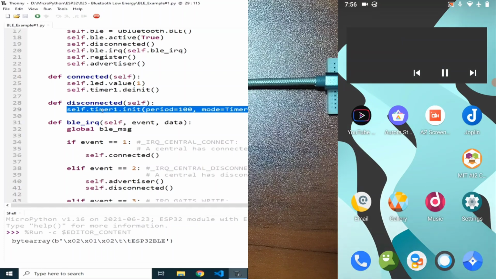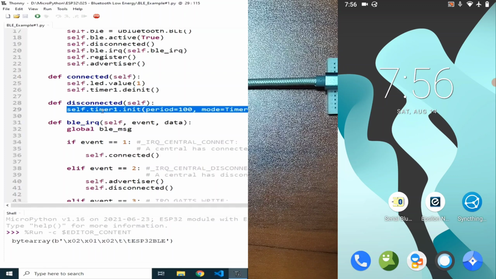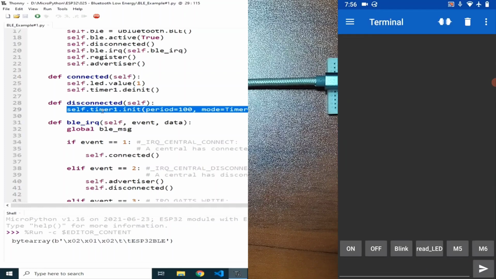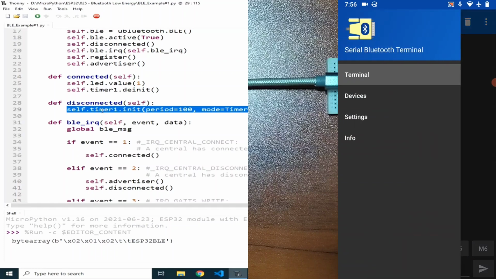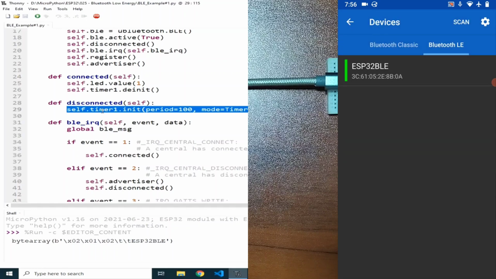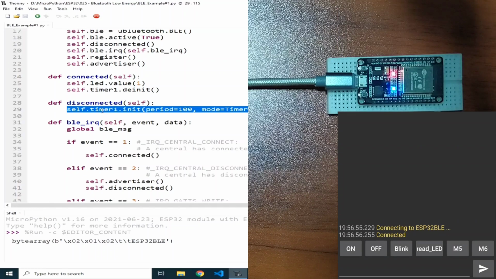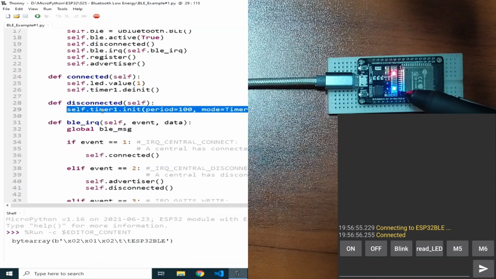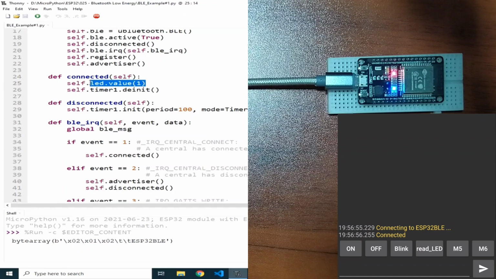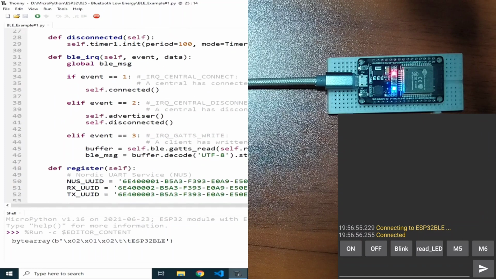And I will use the Serial Bluetooth Terminal for the demonstration. I will click the menu, then devices. It is found under the Bluetooth LE or BLE. I will select it so that it will connect. Connecting and now connected. And as you can see, the onboard LED stops blinking because it is now connected. As you can see here, LED.value equals 1. Now, we can send the read LED message here.